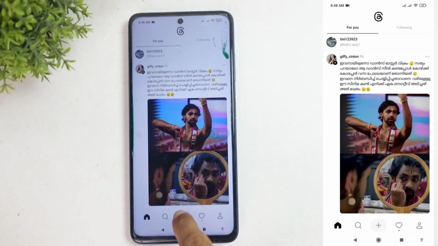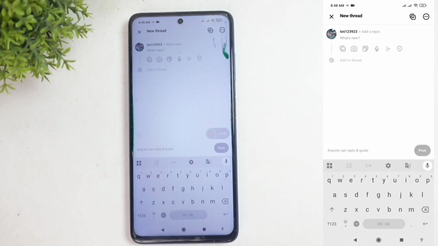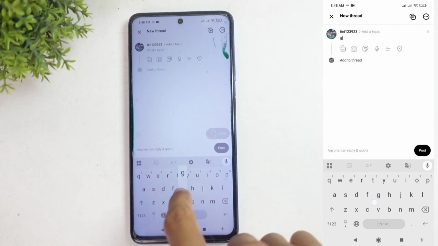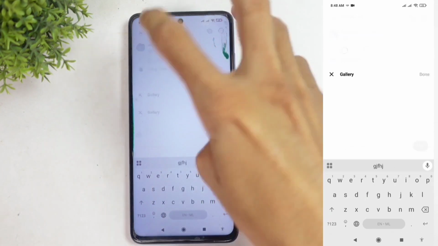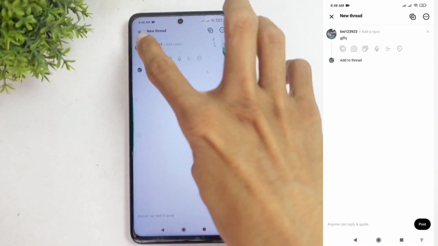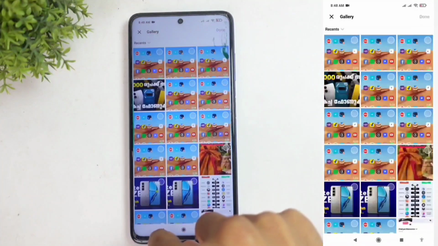At the bottom, you'll see a plus button. Tap on it. When you tap it, you'll see an option to create a new thread. You can type your text here or add photos or videos by tapping this button. Either way, if you want to add a location, here's how.